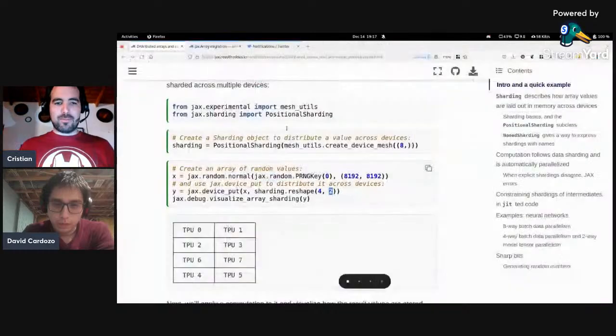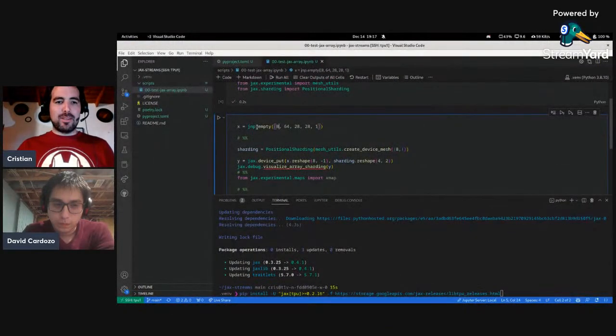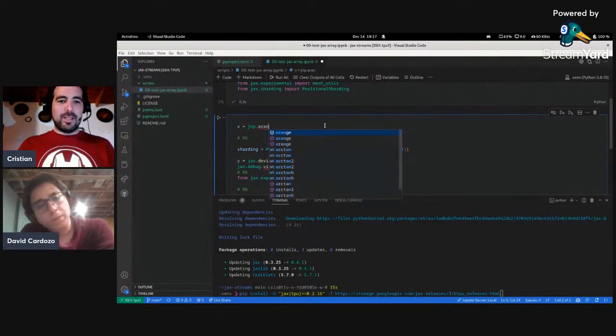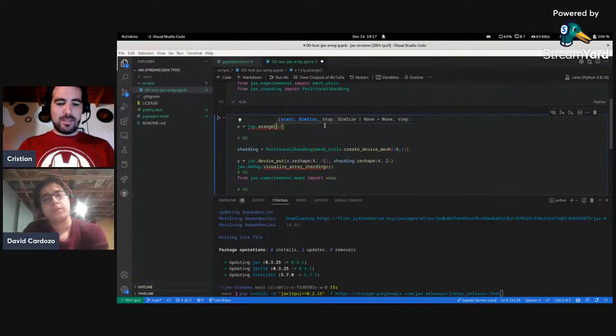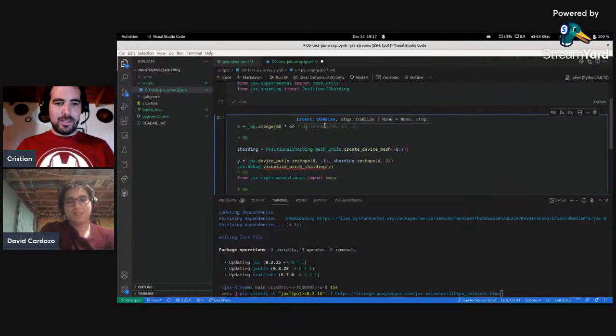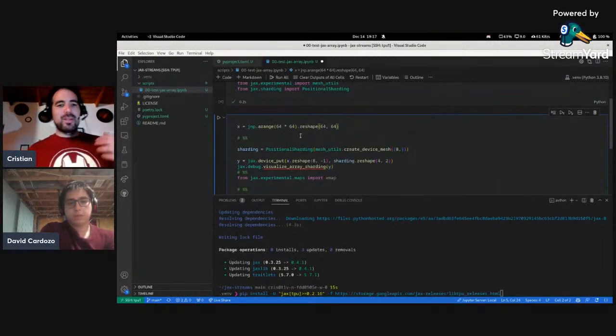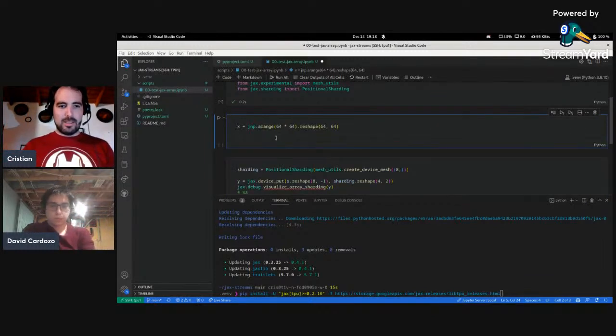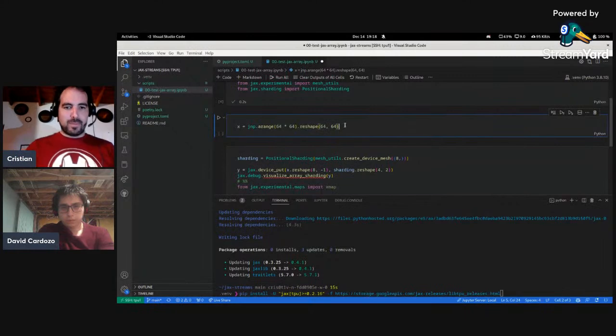So maybe we can do something like arange and then 64 times 64, and then reshape. So we can have some simple 2D data like this to start with.